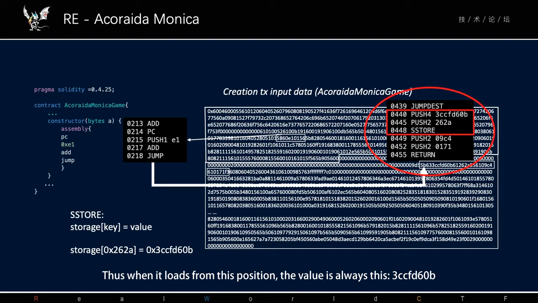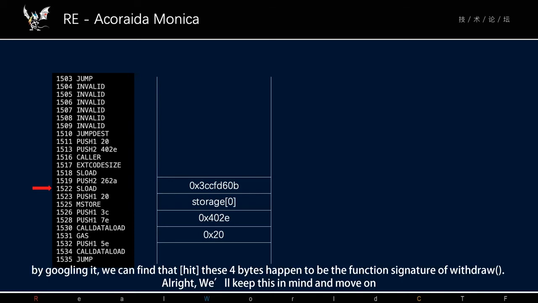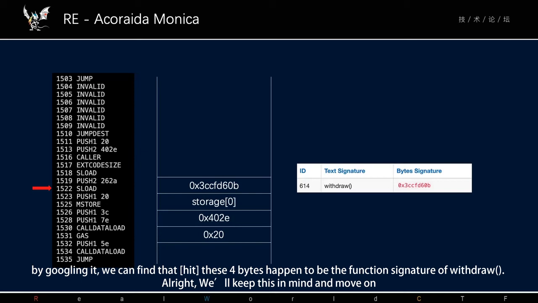So this means that when it loads from this position, the value is always 0x3CCFD60B, okay? To make it simple, we replace this loading action with this value. And wait, what is the meaning of this value? By googling it, we can find that these 4 bytes happen to be the function signature of the withdraw function. All right, we'll keep this in mind and move on.